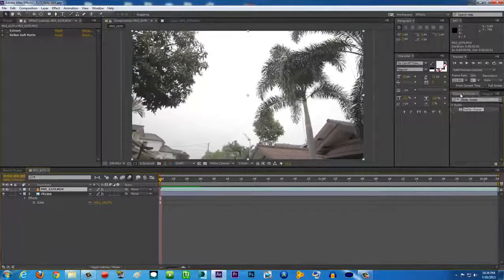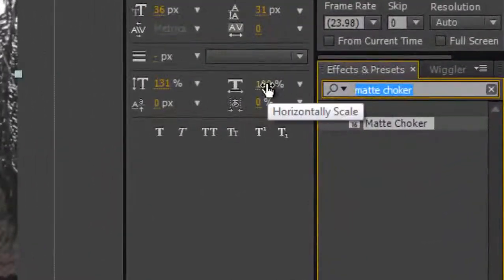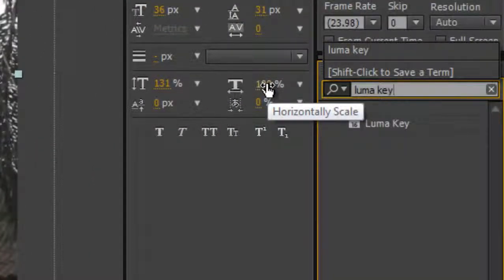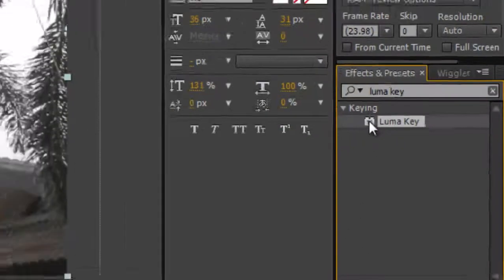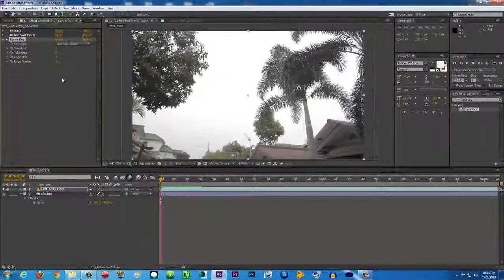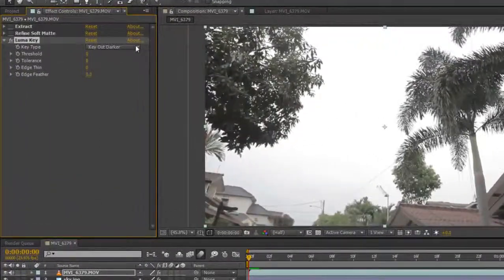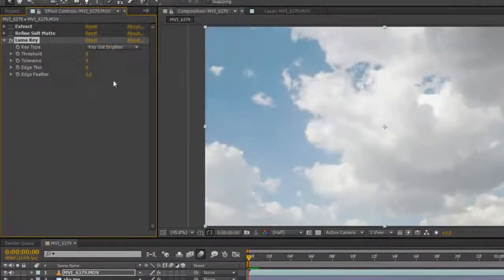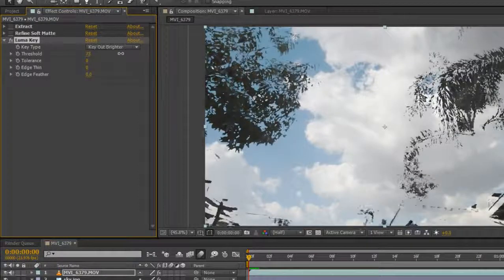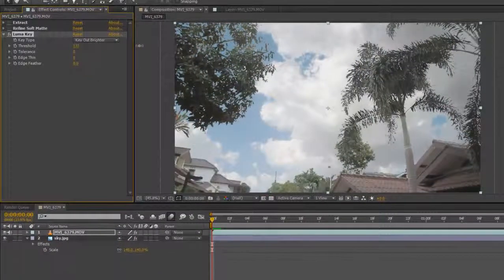We're gonna go to effects and presets on the right side over here on the search tab. Make sure you type in Luma key. There you go, Luma key. Click and drag it to your video, and then change the key out darker here to key out brighter, and then the threshold, you're gonna punch it up until it reveals everything except the sky. There you go. It's easy, and you can find this effect in every version of After Effects. Luma key.